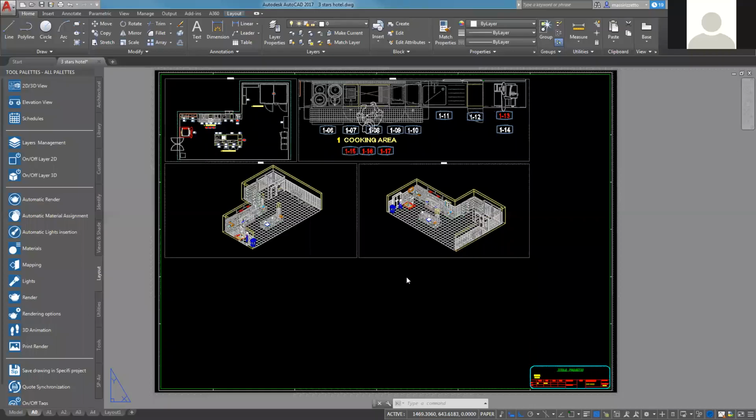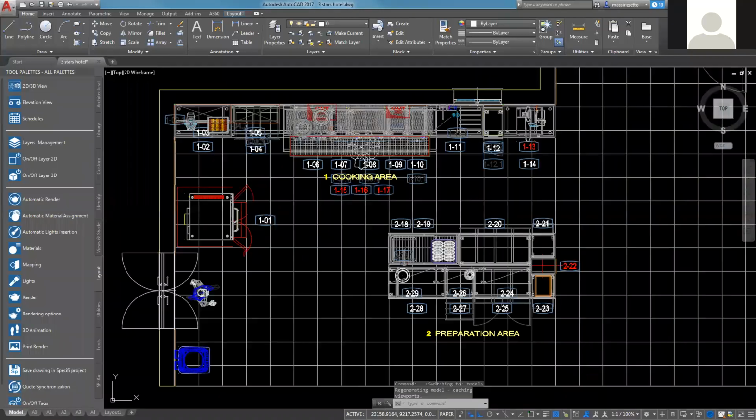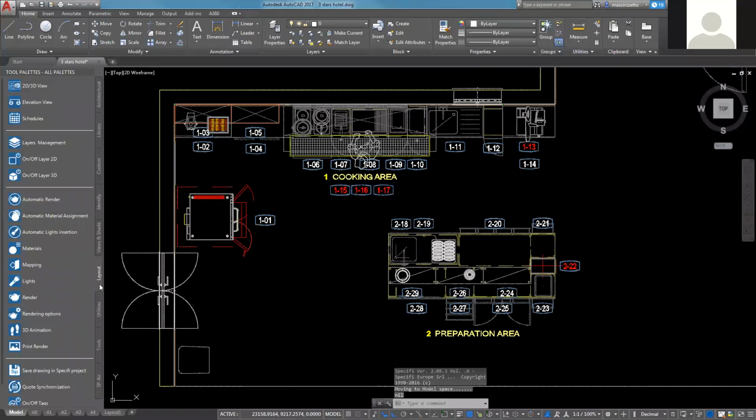Specifi also permits managing and creating elevation viewports. Before running and inserting the elevation in our layout, we can move to model space again, and from the layout toolbar we can use elevation view.